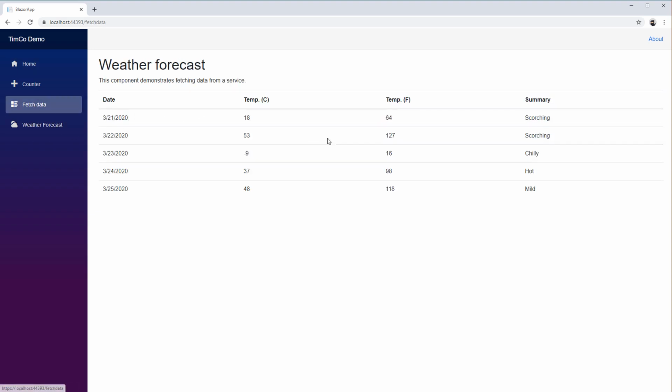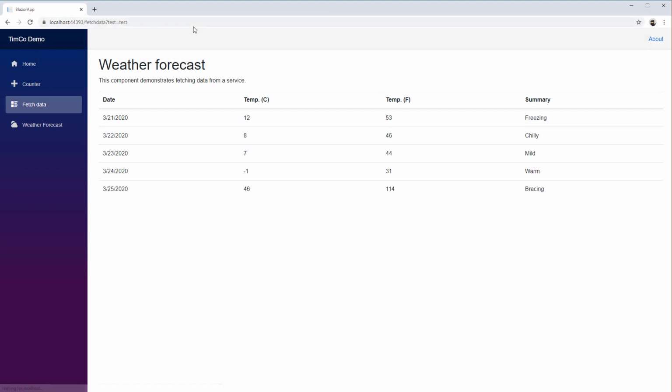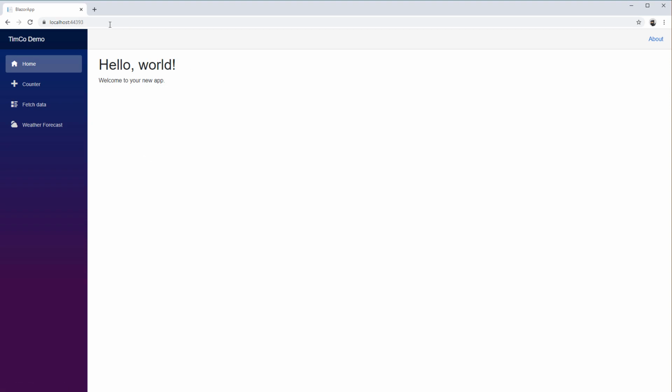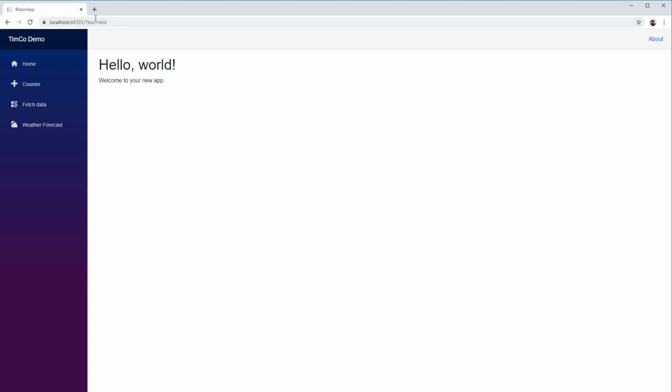So if I go to fetch data, this is the weather forecast page, but notice it only lights up the fetch data link because it's doing that prefix match. If I were to pass in additional data, test equals test, something like that, that still lights up the page. If I go home though, I have to have the right URL. Otherwise, notice how it's no longer lit up. And that's because I put in the URL the question mark test equals test. Because now it's no longer an exact match for our home page.